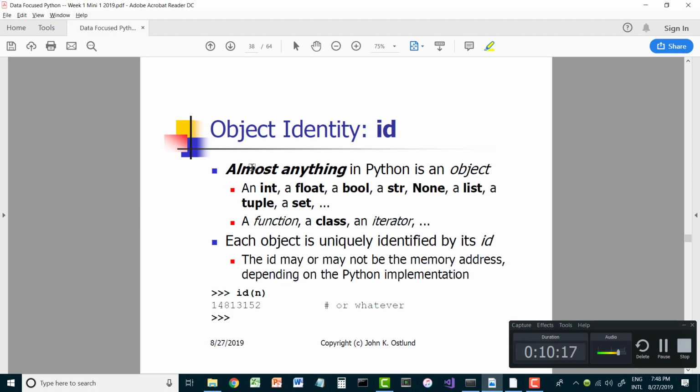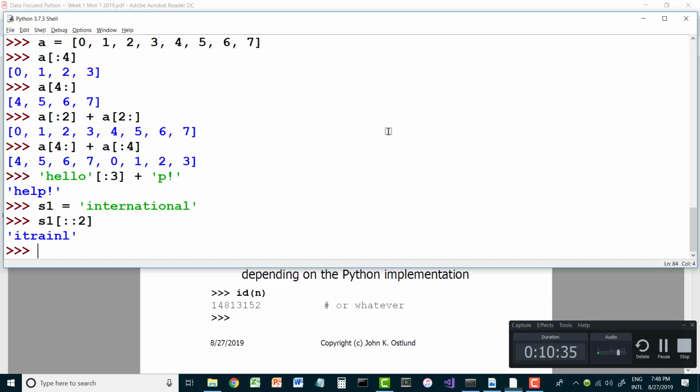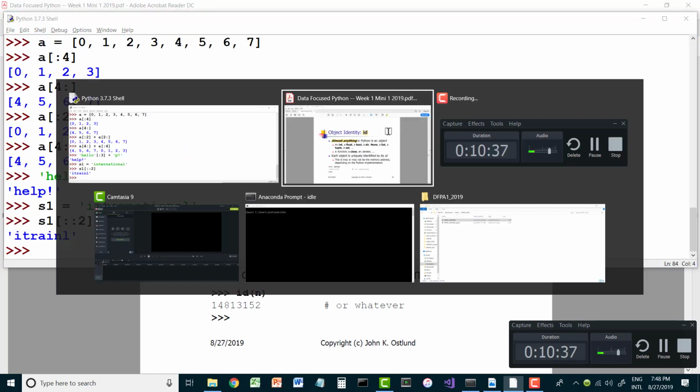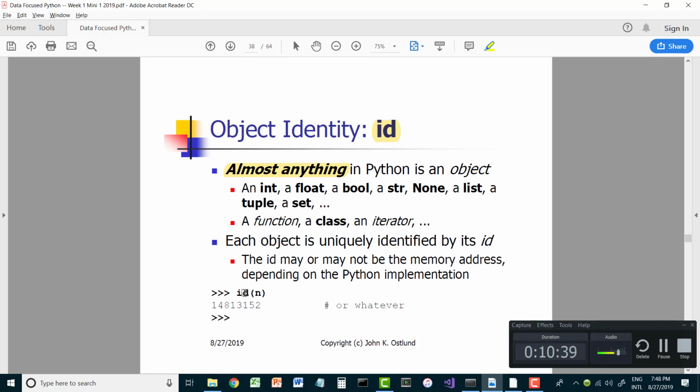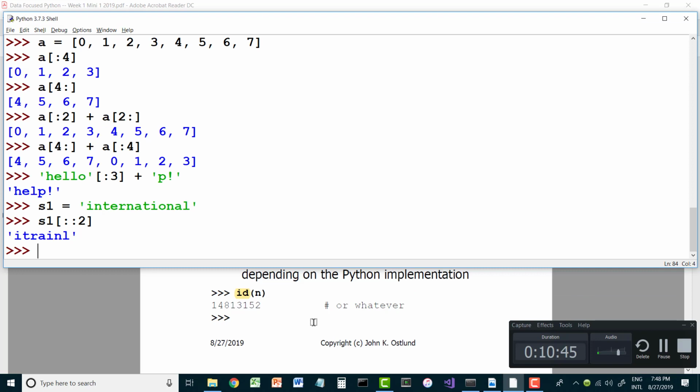All right, so it turns out that almost any kind of data in Python, and for that matter, things like functions and classes, are objects. And these objects are stored in memory at some location. Each object is uniquely identified by its object ID. And I can use the function ID to obtain the ID number of any object.